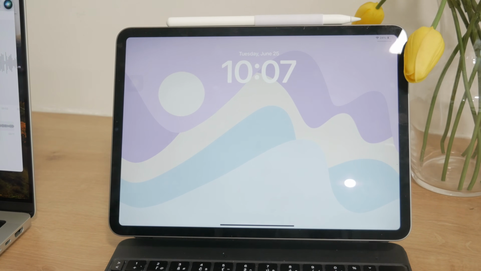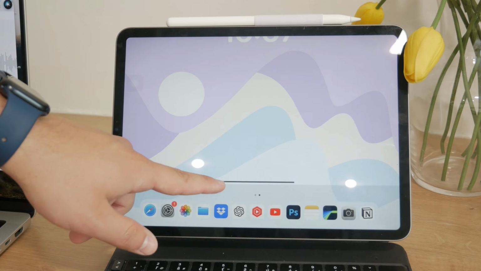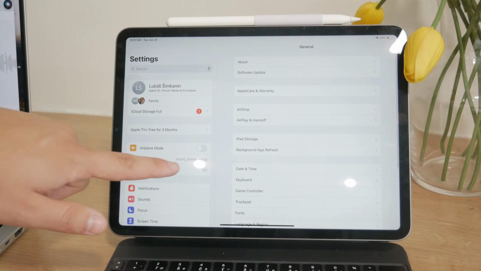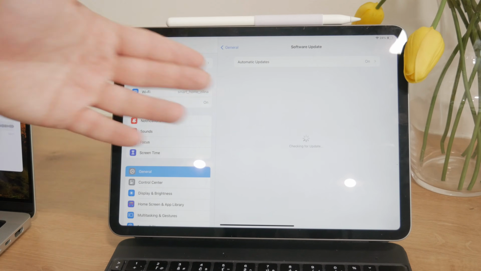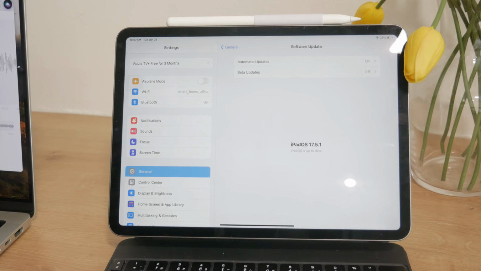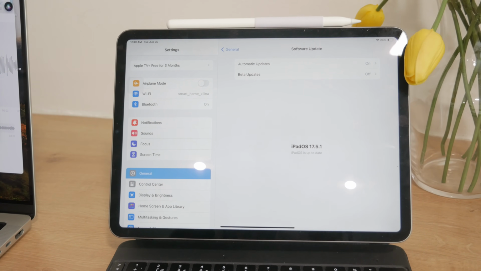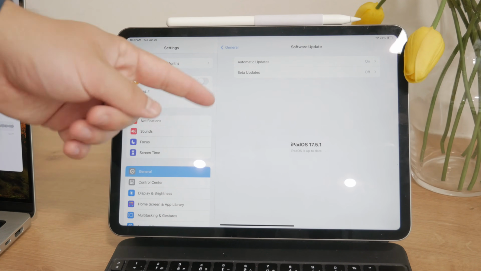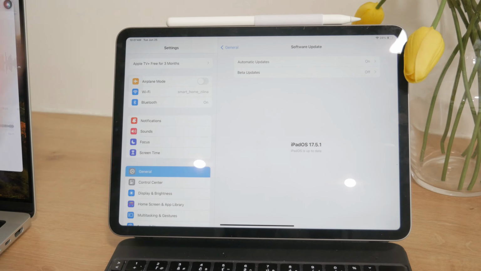First off, it's important to note that this feature is available on later versions of the iPad operating system, so to be able to customize the time on your lock screen, you need to be running at least like iPadOS 14 or 15, I believe. So if you haven't updated your iPad in a while, make sure you do that first.